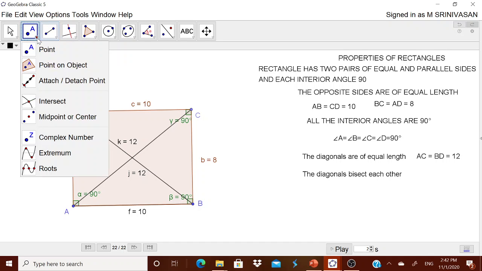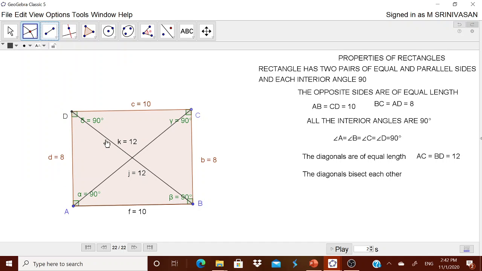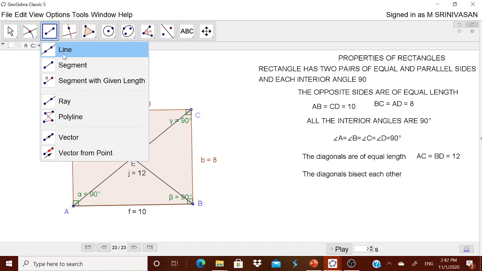Go to this point of intersection, where diagonal number 1 and diagonal number 2 are touching. They are touching at E. Good, I will take this E. Now I will go for a segment.